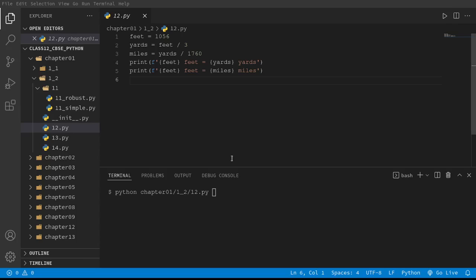For the 12th question, we are given the information in feet and we are asked to convert it to yards and miles. The conversion formulas are also given. So all we have to do is divide feet by 3 to compute yards and divide yards by 1760 to get miles. Finally, we print our results. Here's the output.